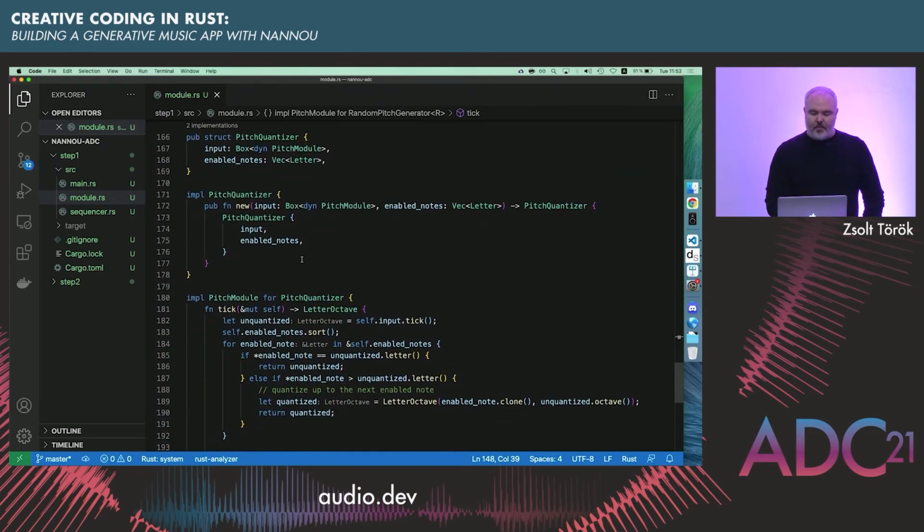Next up is the pitch quantizer. This is the module that takes any incoming LetterOctave, so a musical note, and constrains that to a predefined musical scale. This one is initialized with a vector of the notes that we're allowing. This is only the letter part of the LetterOctave because we don't really care about which octave it's in. As long as it's a C, whichever octave it is, and it's enabled, then the note will pass through the quantizer unchanged.